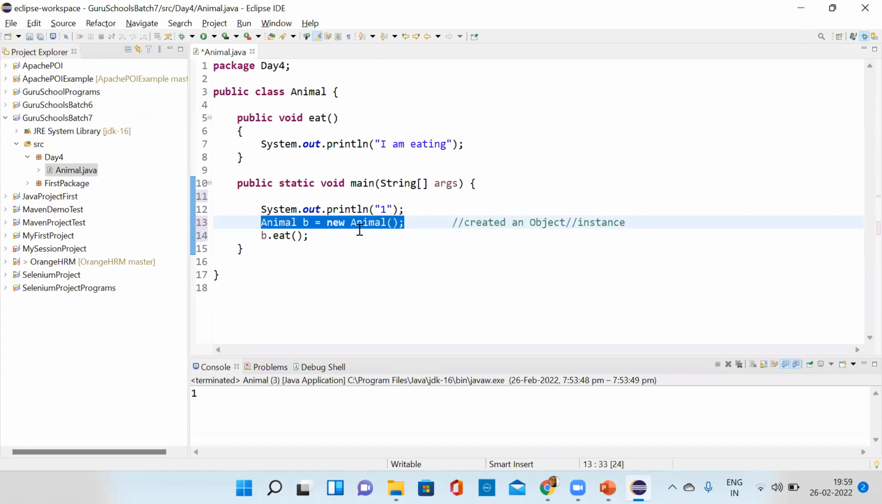So what does new mean? New is a keyword, predefined in Java. Like System.out.println, these are predefined. So what will new do? New will create an object. We are just taking the help of the new keyword for creating the object. The rest everything is given by us. This is the only thing which we are taking from Java.